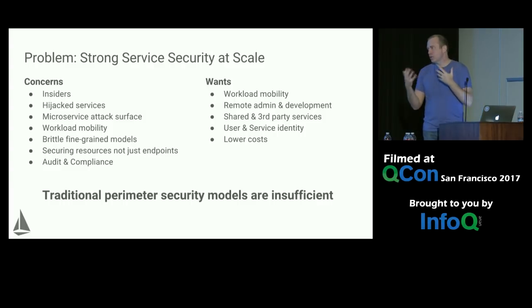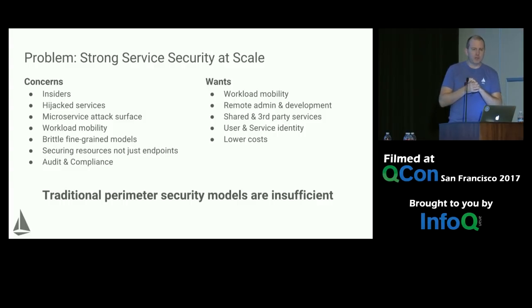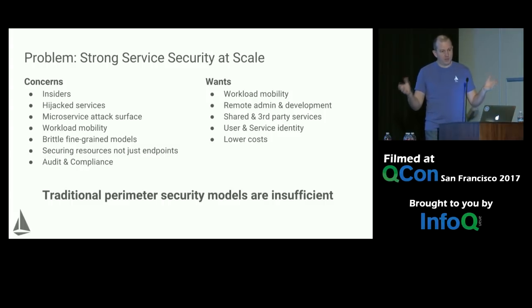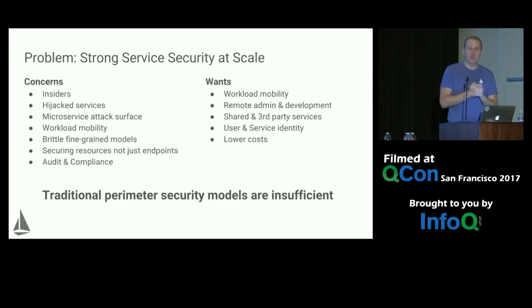So, Google's approach effectively is, we don't believe that traditional perimeter security models are sufficient. We think they're useful, and we certainly do a fair amount with network perimeter, but we have an additional layer on top, which is identity-based. And strong identities, verifiable identities.